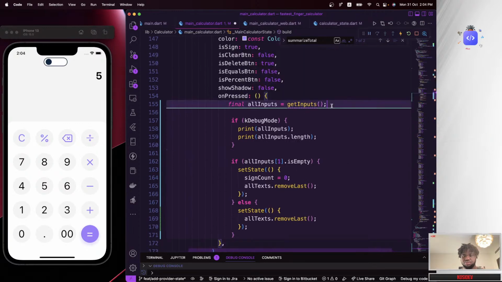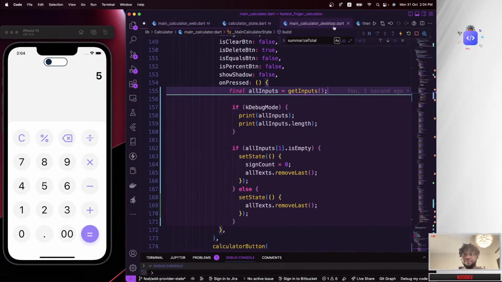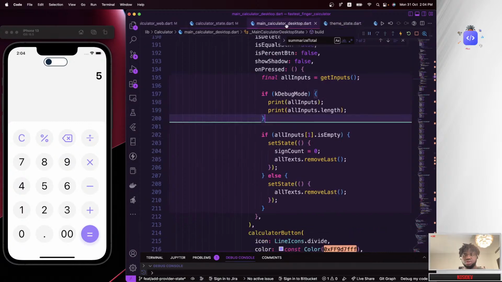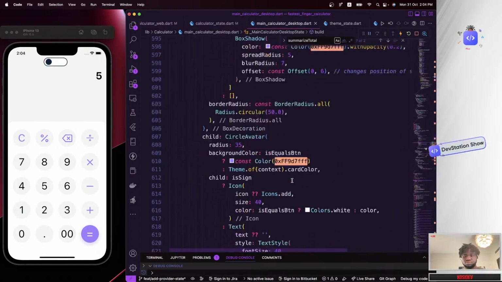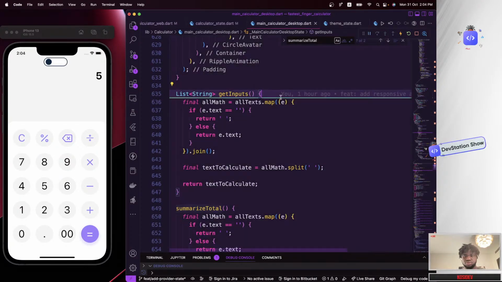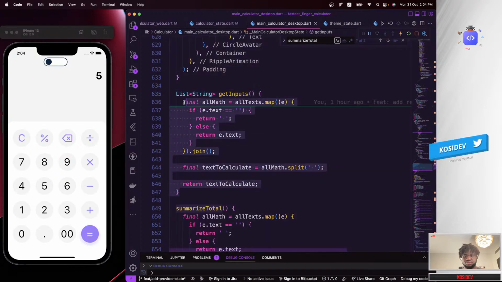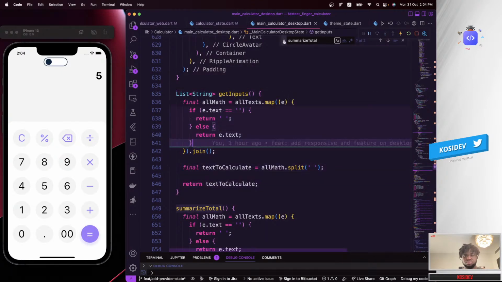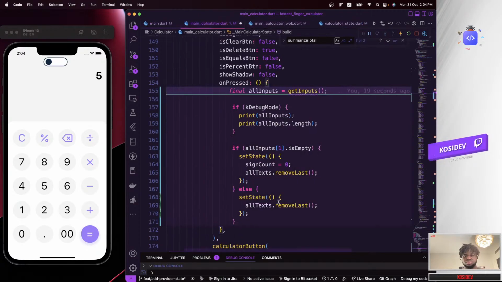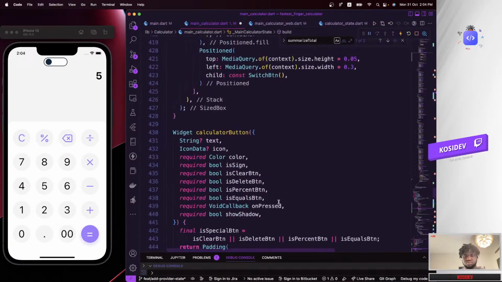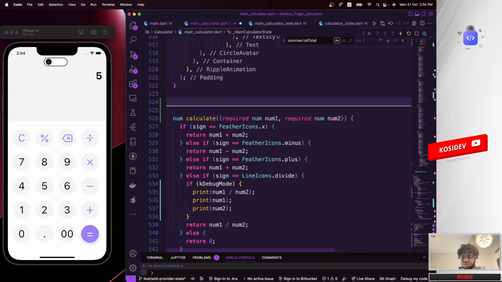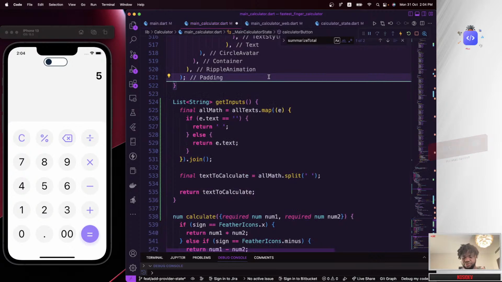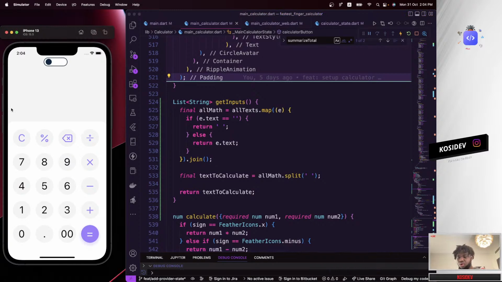This is saying get inputs. So we need to create a function called get inputs. So this is basically a function. So we paste this and go ahead and save what we have. Try this again. This should be able to work right now.